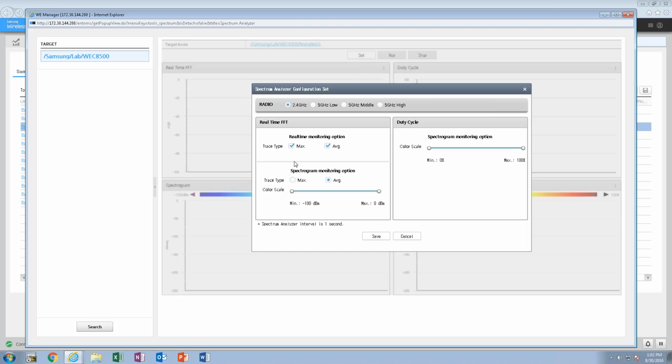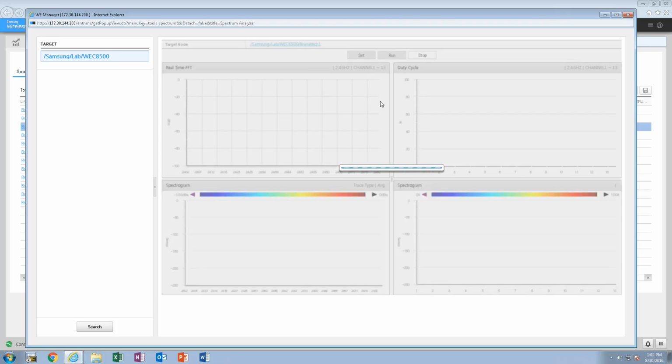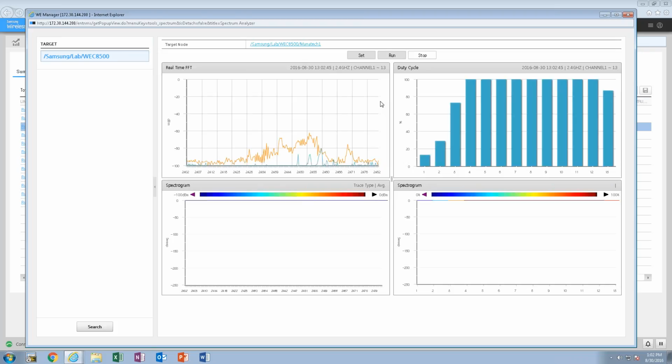And then I can go in and set some different parameters. The most important of these for spectrum analysis is what channels do I want to monitor. So we'll go ahead and take a look at the 2.4 gigahertz, and we'll run that. And so now, at a completely remote site, I'm sitting in my office, and I'm able to run a full spectrum analysis for both 802.11 and non-802.11 devices. And I can see how the channels are being used.